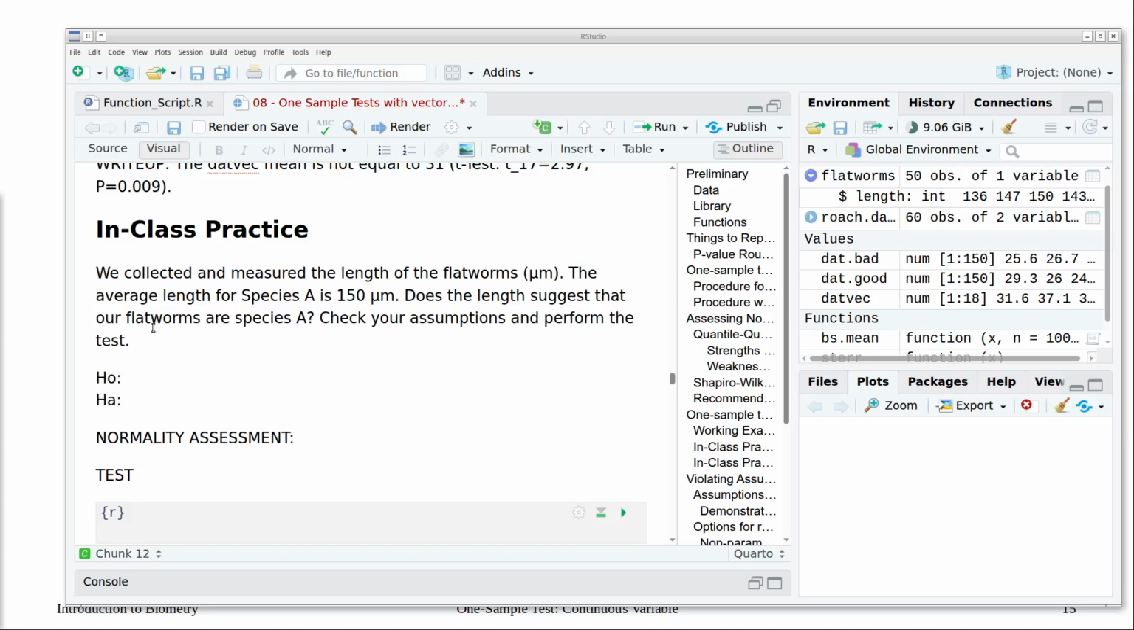So before we do that, think about what we're asking. We have flatworms, we have length. So we have one variable, it's a continuous variable. We're asking if the mean of that variable is equal to some number. So we are comparing a mean to a hypothesized value. Our test option at this point is a t-test.